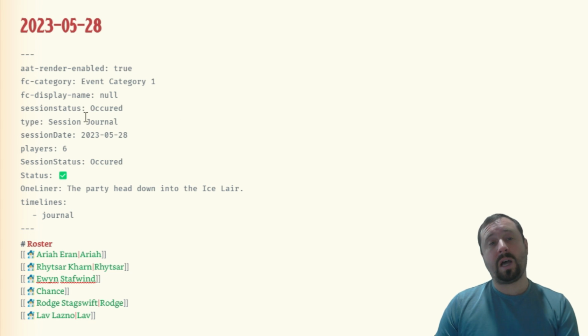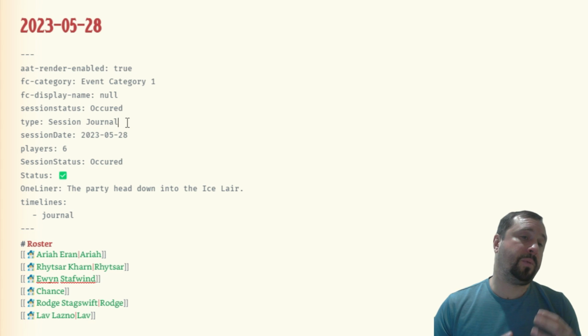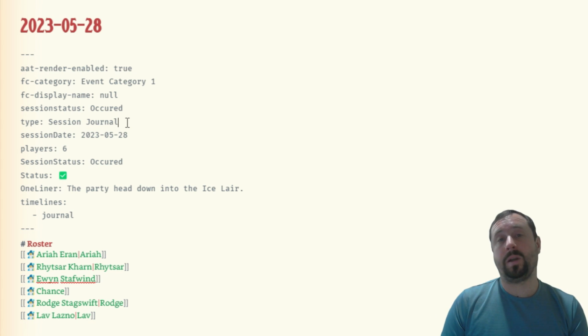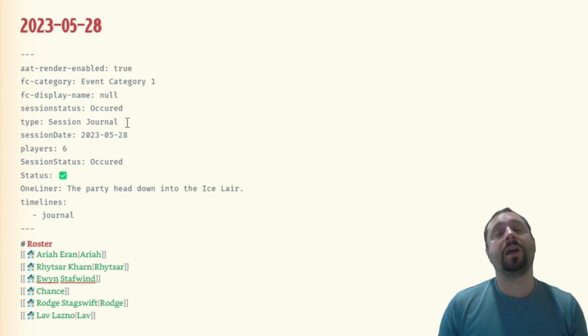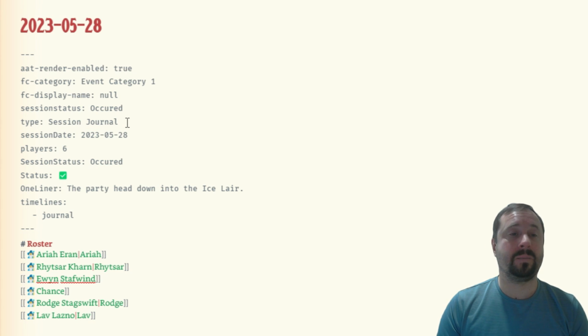I've got a type: session journal. I put type front matter into all my notes, generally. Rule of thumb is I try to. I forget logically a lot of the time as well. That's just how it is. But type session journal so that I know it's a session journal note. That's basically a high level filter. Session date, what date did it occur on? How many players were either planned or turned up?